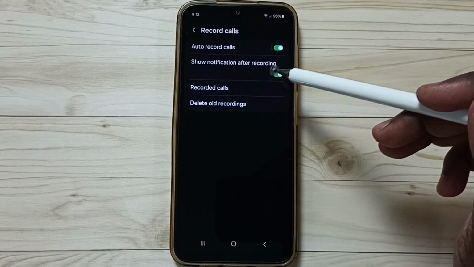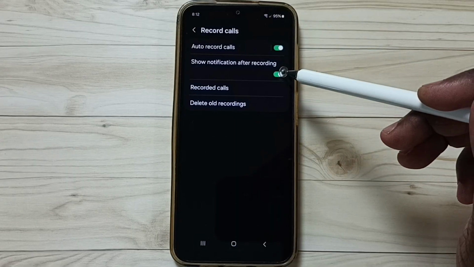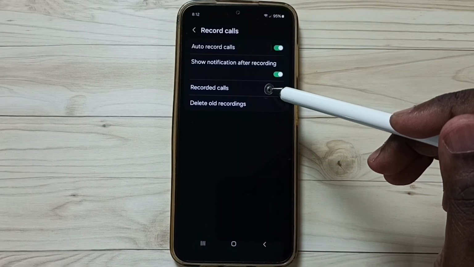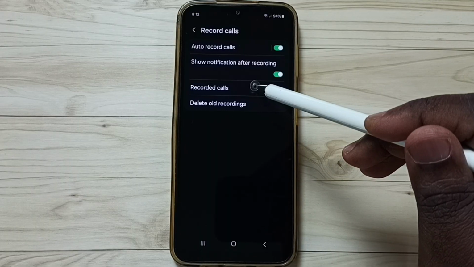Show notification after recording. So if you want to see a notification after recording, select this second option. Tap on record calls. Using this option we can see all recorded calls.